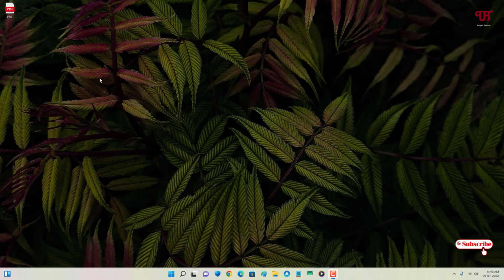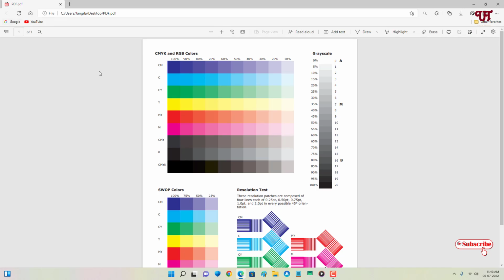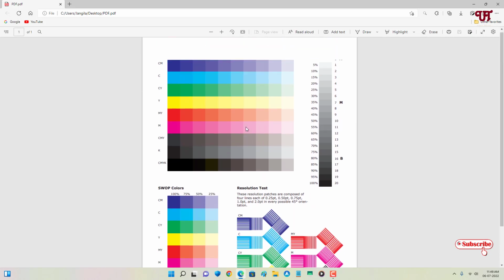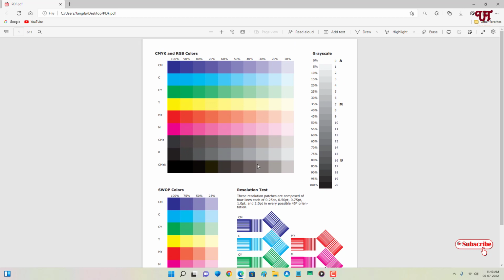So firstly, let me show you, say I have one PDF file here, right? So let me try to open it. So you can see it's a colored PDF, right? So how can you convert this kind of colored PDF into black and white?